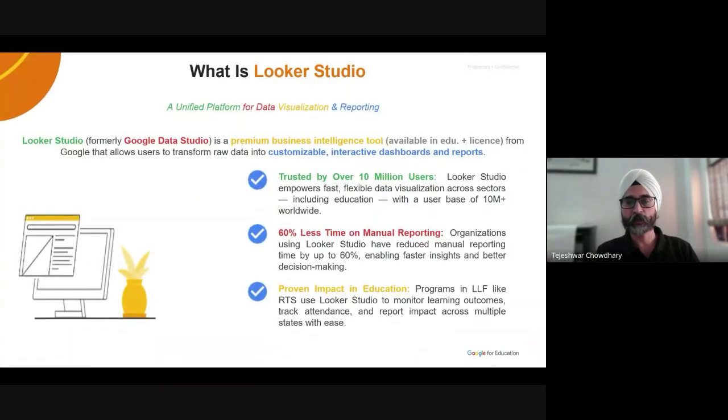Let's go over what is Looker Studio. It's a tool by Google, and earlier it used to be called Google Data Studio. It's trusted by 10 million users, with 60% less time on manual reporting, just to write down the different reports. And I used to actually create reports on Power BI earlier, 5 years back. And then when I discovered Looker Studio, I haven't really had the need for another tool to create dashboards. So that's how powerful it has been.